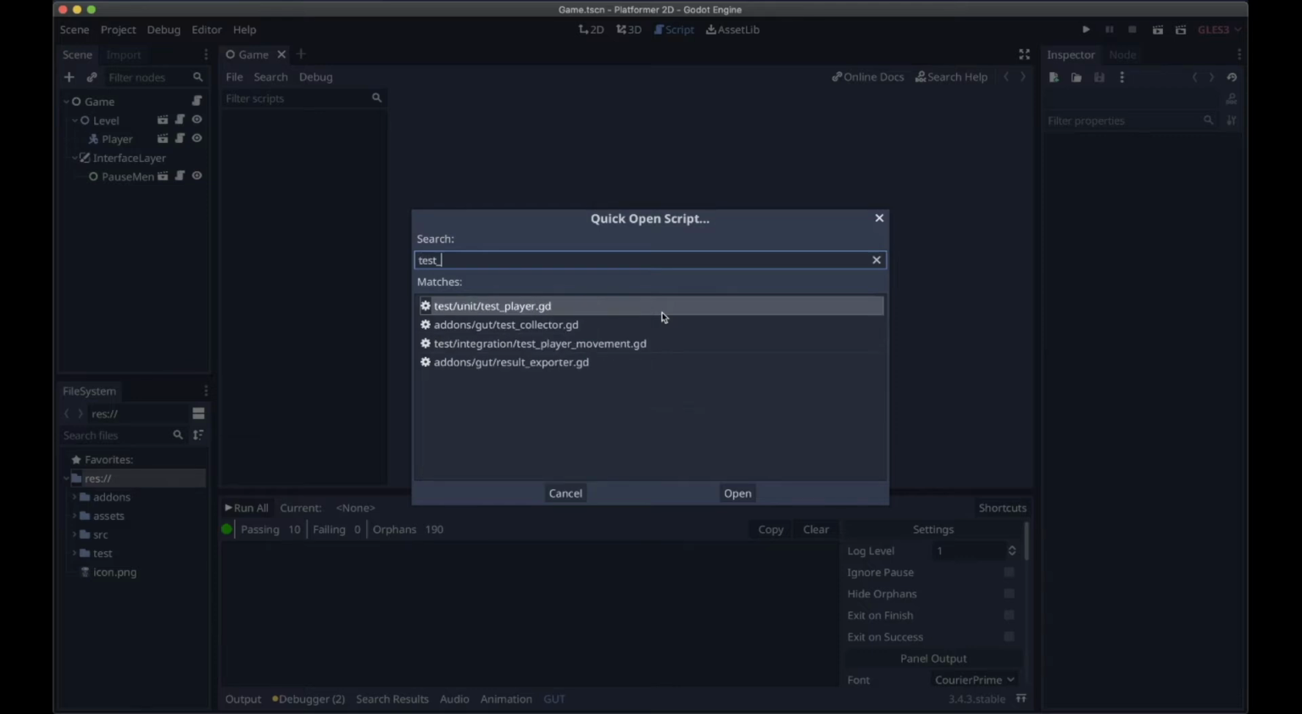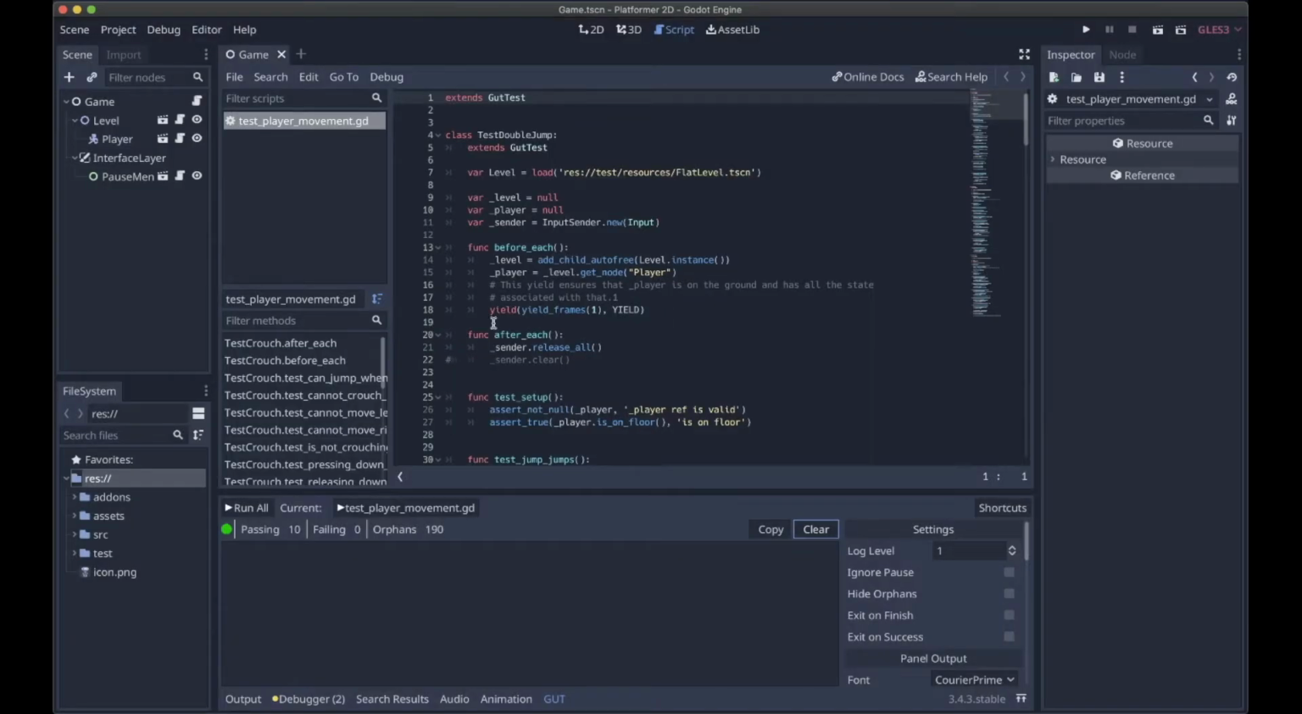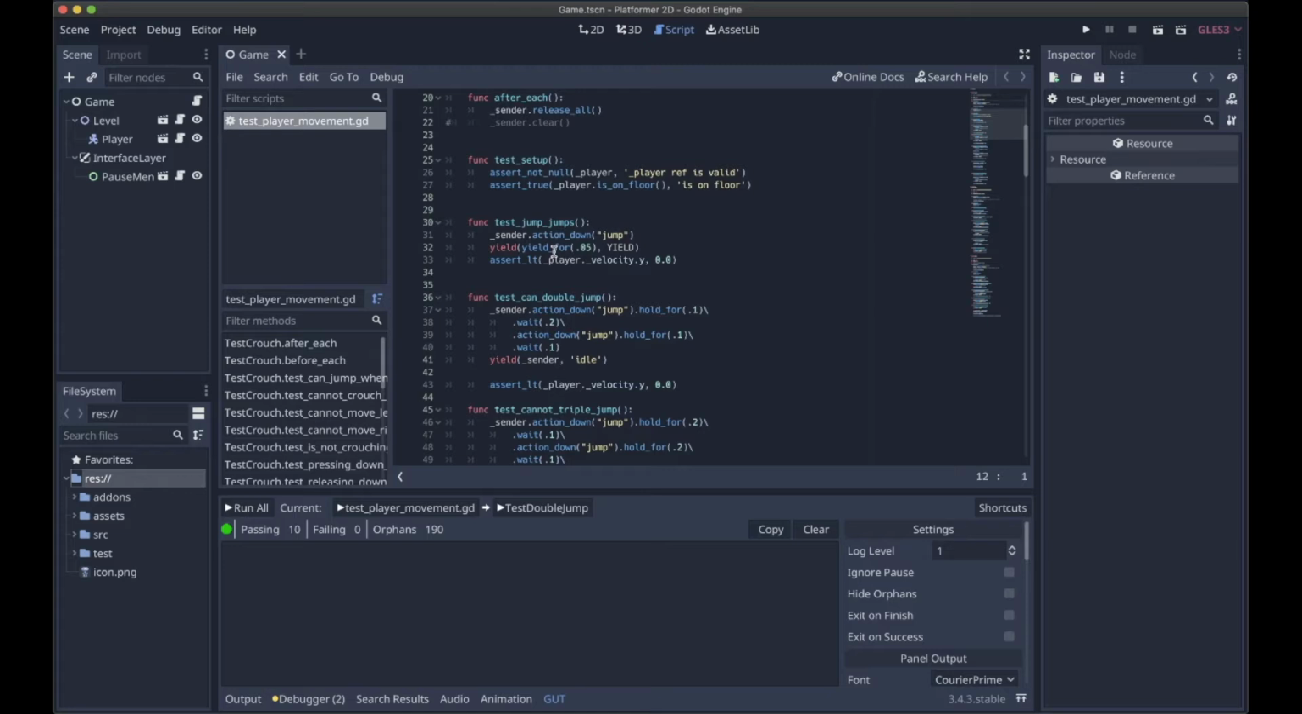Let's go ahead and open up test player movement. Now that we've opened up a test script, you can see we've got a test player movement button here. This will run this entire test script. If we click into this inner test class, we get a test double jump button. This will run this inner class inside this script. And if we come down here and click test jump jumps, we get a test jump jumps button. So we can run any portion of our test suite by simply moving the cursor around and then clicking some buttons. Let's go ahead and run test jump jumps.